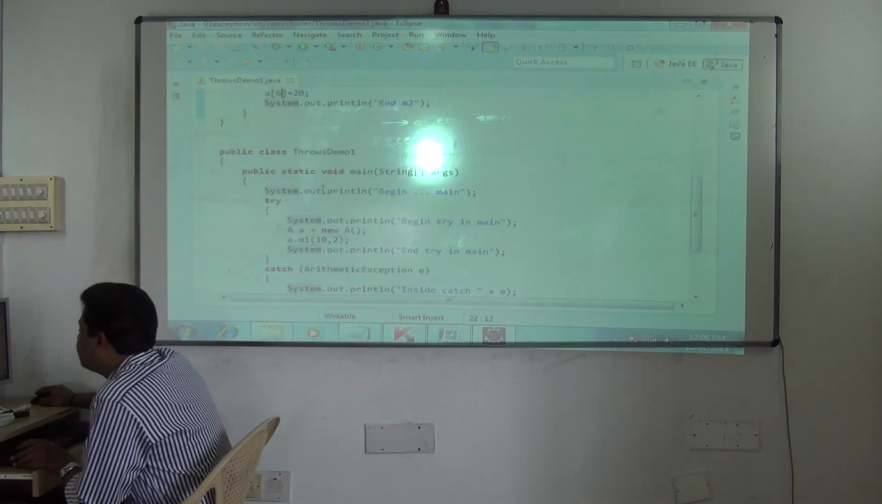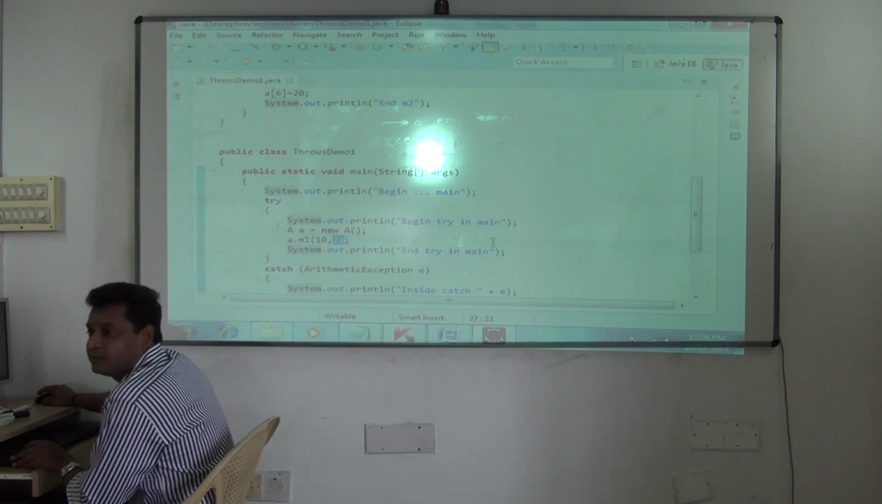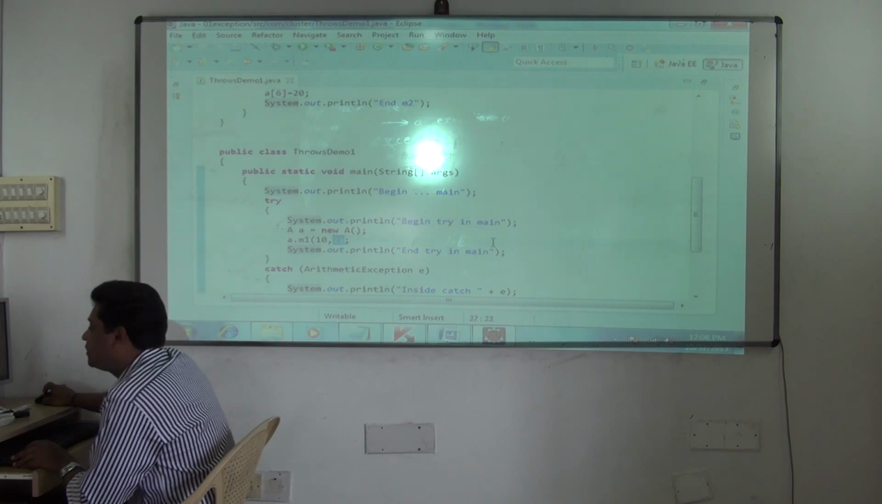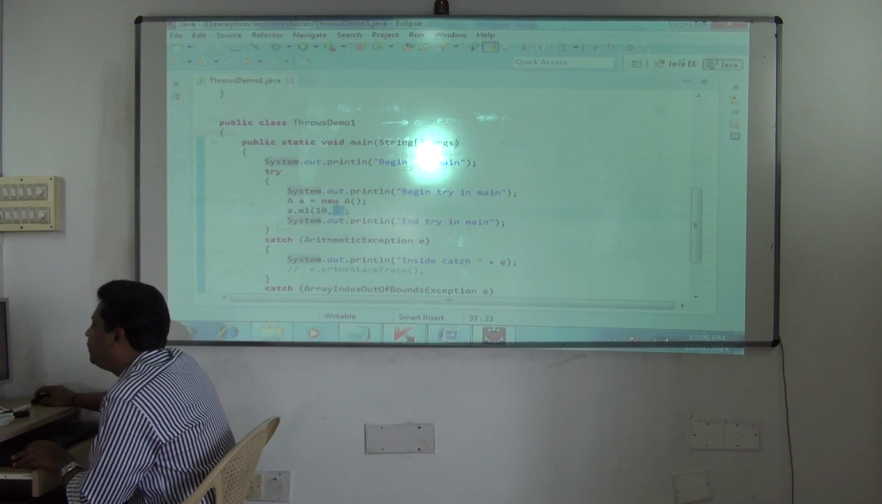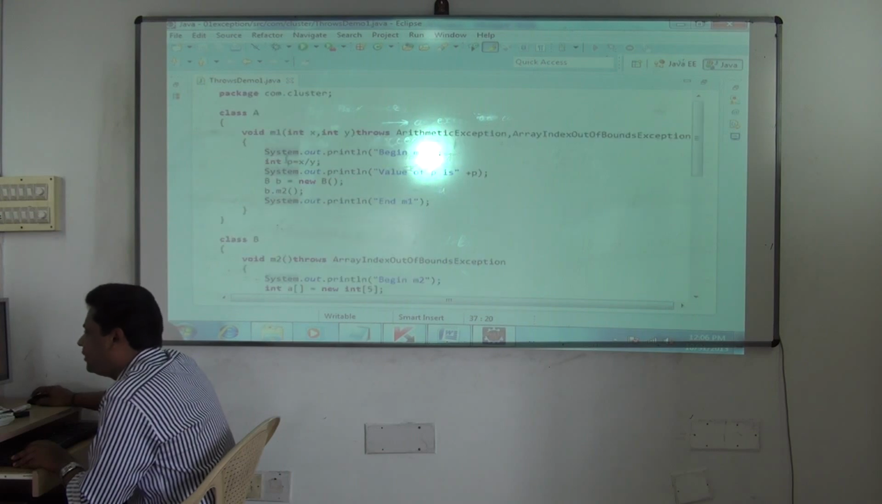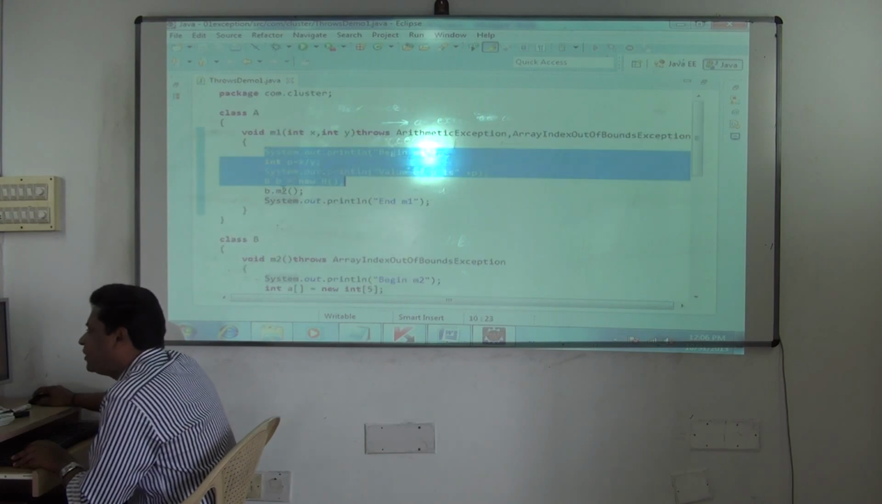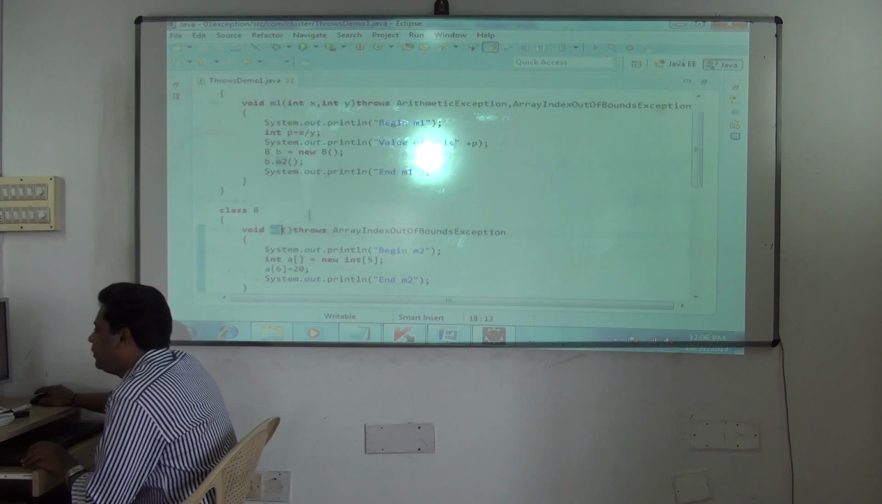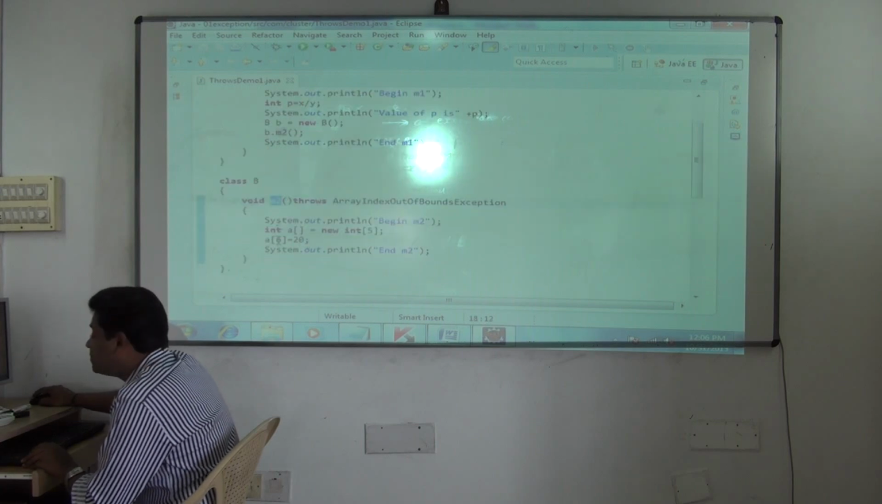Anyway, the exception was occurring. So now I'll send a correct value. What value? 10 and 2. So which exception occurs now? See, A is equal to A.M1, we are sending 10 and 2. All the statements are executed. In M2, control shifts to what? The M2 method here. In M2, the exception occurs in this line. So this statement is not executed.